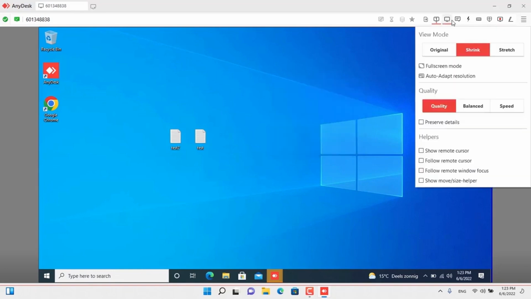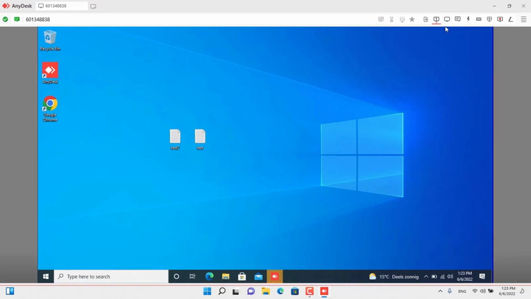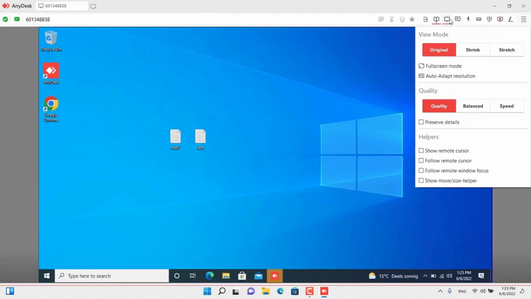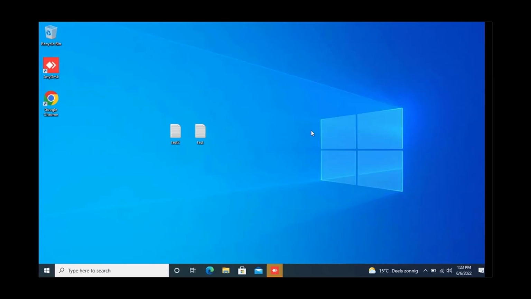The next thing is that AnyDesk provides a set of features. For example, I can take a screenshot of the screen, view it in its original size, or switch to full screen mode just like you're seeing now. From here, I can go back to the previous view.